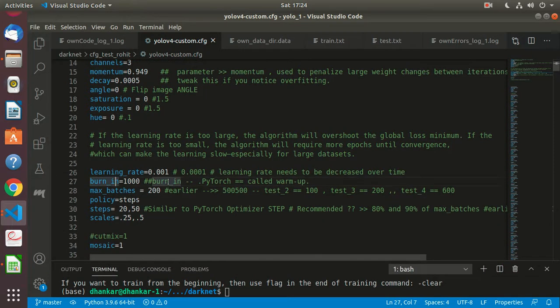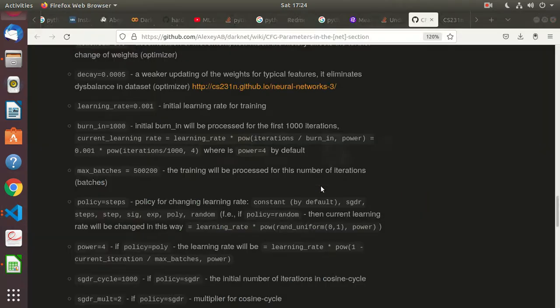So burn in, right? 1000 burn in. It's called warm up over there. But then we don't want the value 1000. Obviously, 1000 doesn't seem to be okay for the first 1000 iterations. Eight and iteration burn in by default.